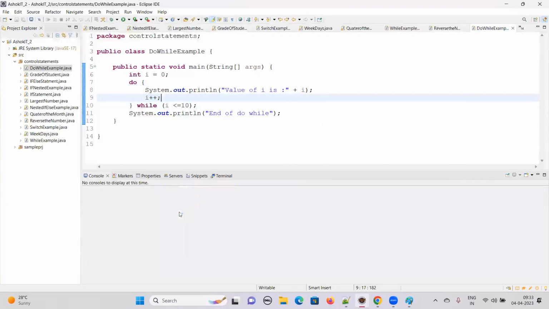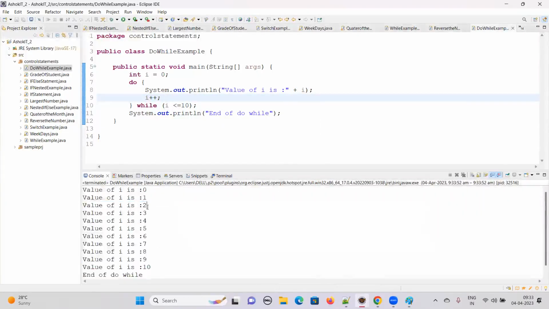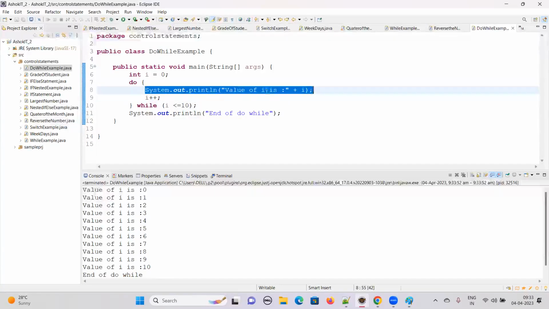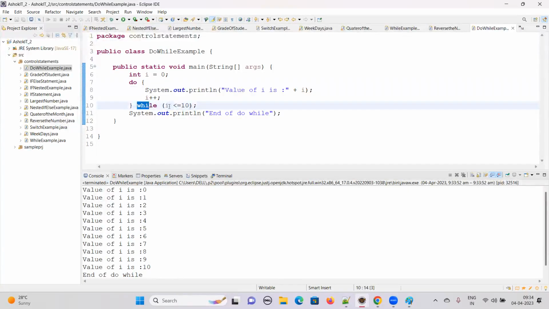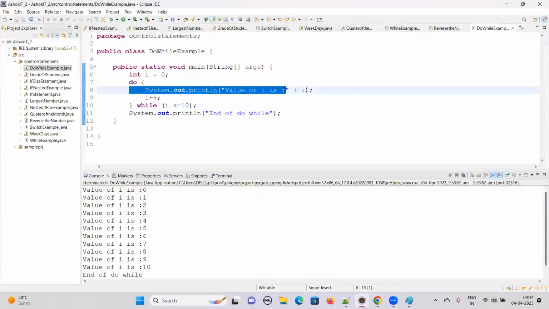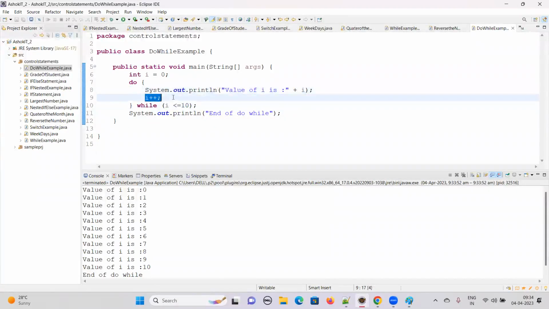Okay, so here you can see how it has executed. First the control will come to this do and it will execute the statement. Then it will go to this while and check for the condition. If this condition is true, it will again go to this do and execute the statement, do some set of actions here, and again go and check for the condition. It will be a continuous iteration until this condition is false.